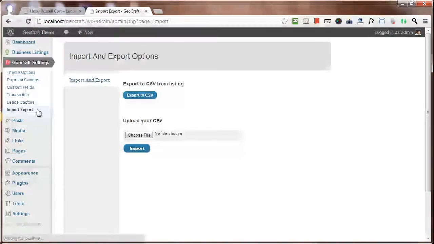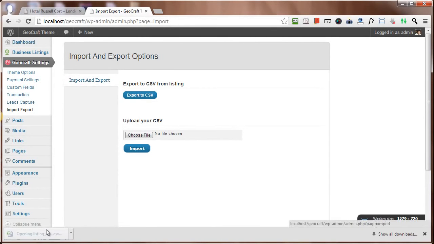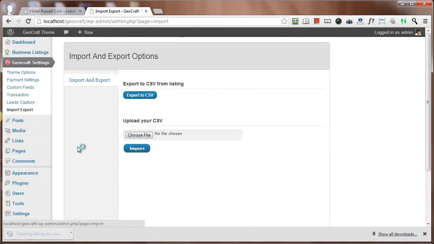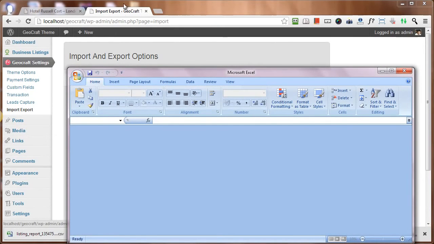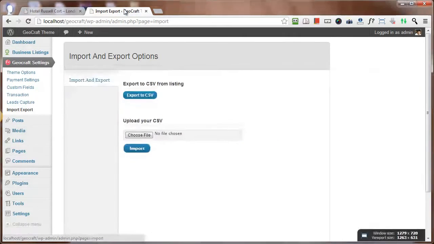The next option is the import and export button. All the listings that you have seen on this website can be exported to a simple CSV file, and you can see that the listing has been imported. So it's always easier that you can import or export the listings according to your requirement.